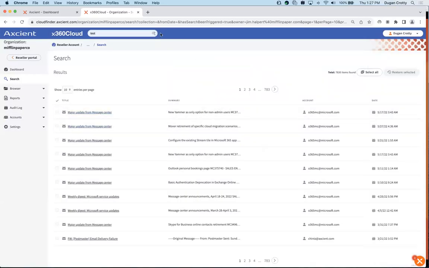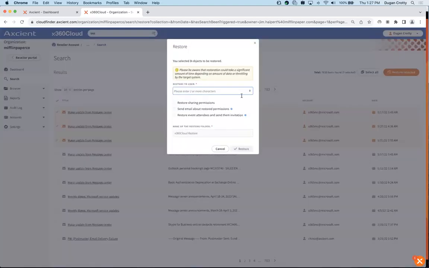Or maybe I got very detailed with my filters. I can select all and restore all of those. But let me go ahead and select a few of these and restore these very quickly here. So let's go ahead and restore these to Jim. And I just want to showcase what happens when we restore a few items or when we initiate a restore.